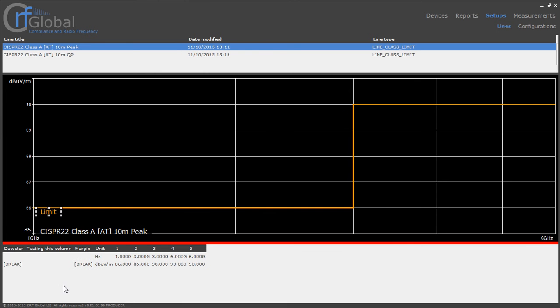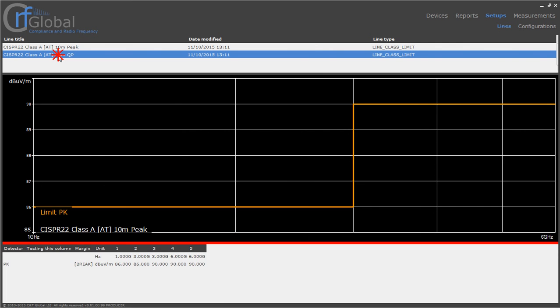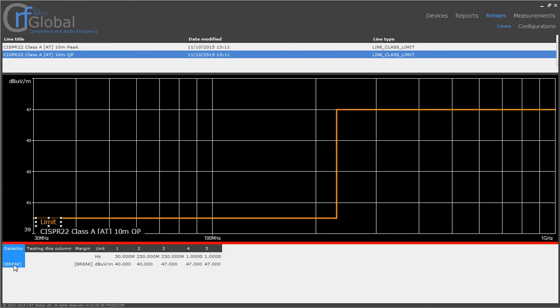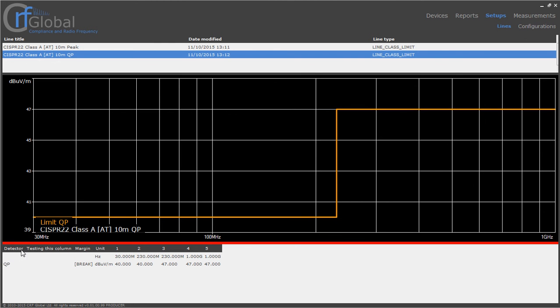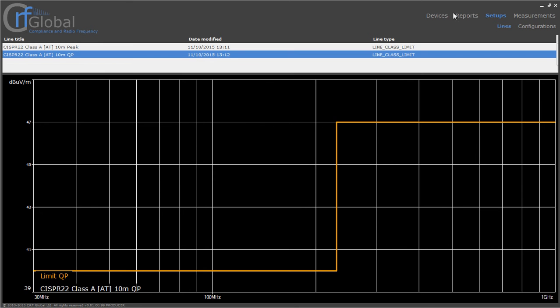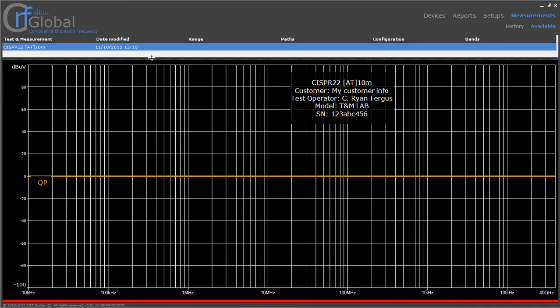Do the peak properties now. Peak. And now the QP. Okay. Right. Okay, so measurement available, and then we go back to the limits.